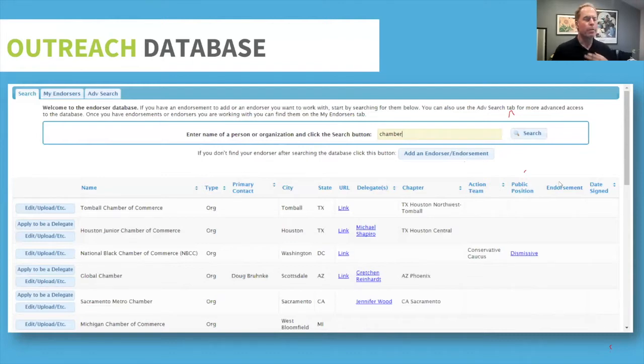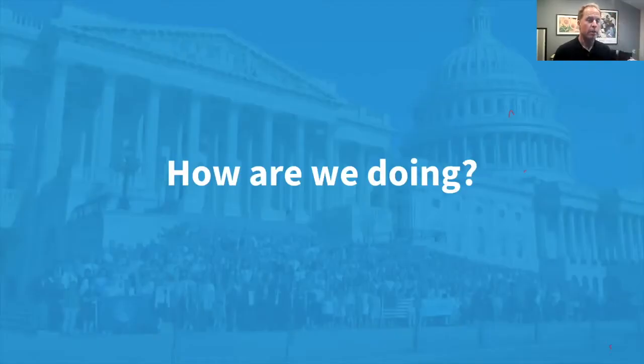So for those of you who've never seen the user interface for the endorser, the first time you look at it, it does look a little bit complicated, but after you've used it a couple of times, it's like any piece of software, you get used to it. So as I said, the first thing you do, look to see if your target is already in here. If they're not, put them in and become the delegate for that target endorser. And then every time you meet with that Grasstops leader, that community leader, go back to the outreach database and put in an update. Put in the notes.